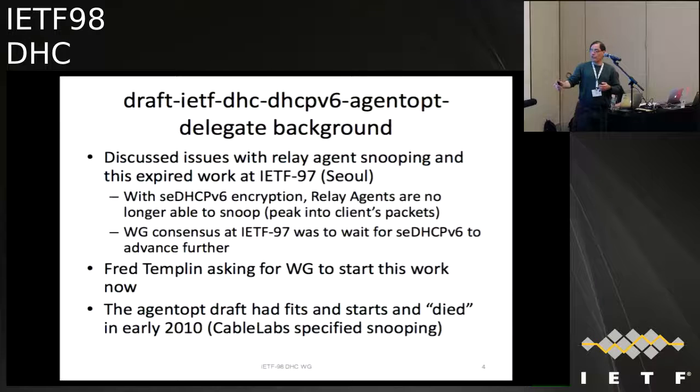It died in 2010 because we didn't really have a strong argument for it, and CableLabs, which was the main driver at the time, had been using DHCPv4 snooping for a long time. They said, hey, the IETF is taking too long on this, and we're just going to use DHCPv6 snooping because they could do it. Now they won't be able to, so that's why we're bringing this up.